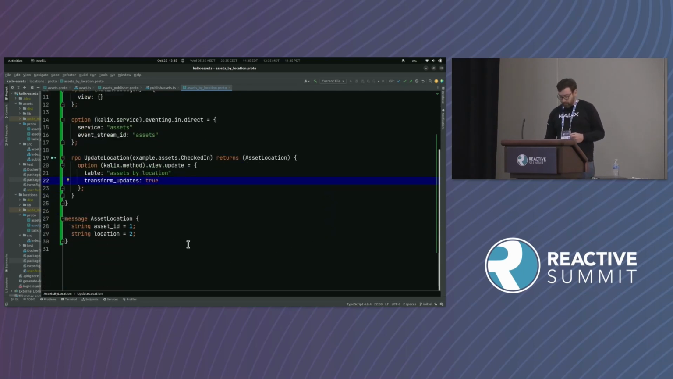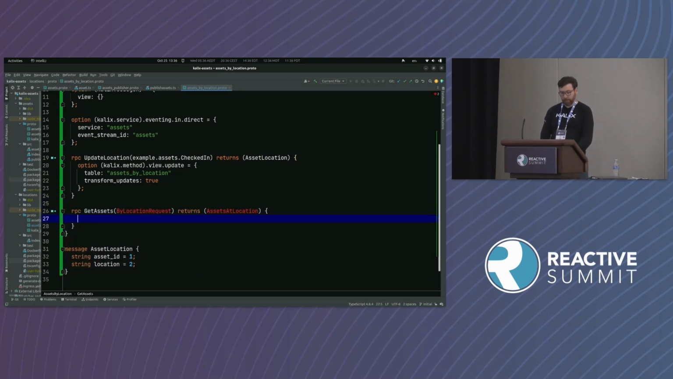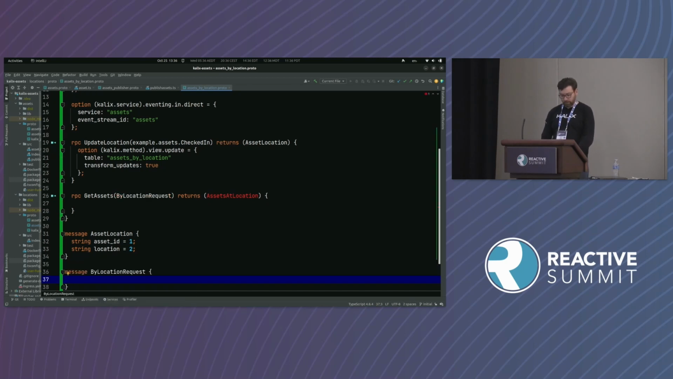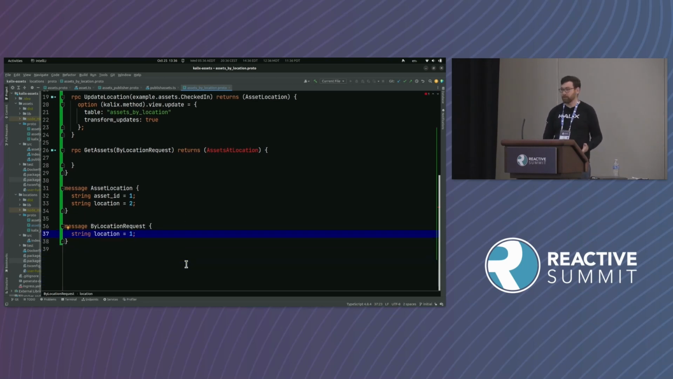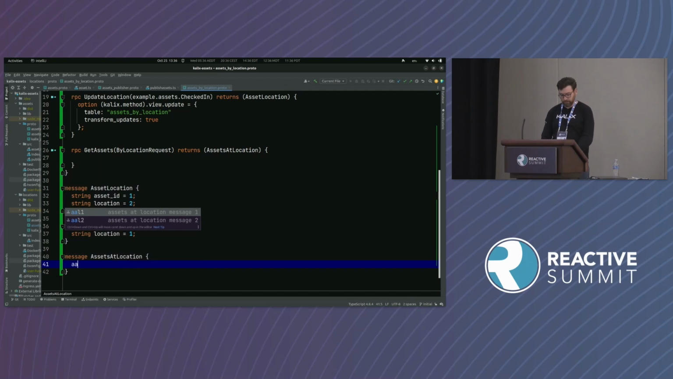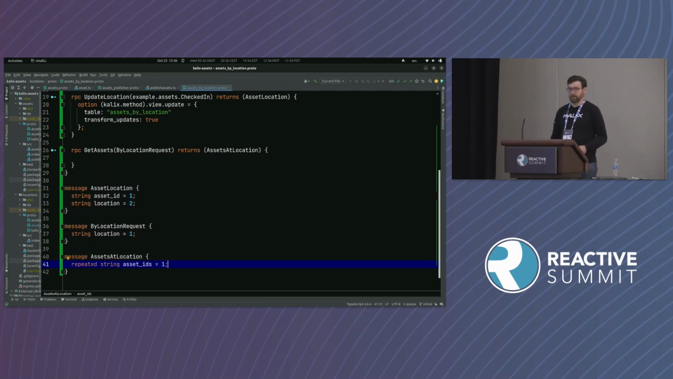So now I'm going to move on to the query method. This is going to be what actually receives the requests. It's called get assets. We have a by location request, which simply passes in the location that we want to get the assets by, and it's going to return an assets at location response, which has a list of asset IDs that are at that location.